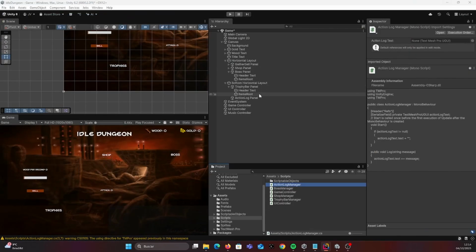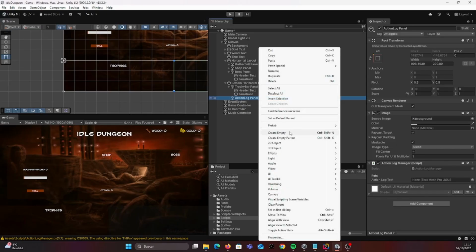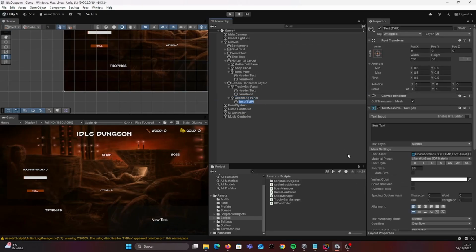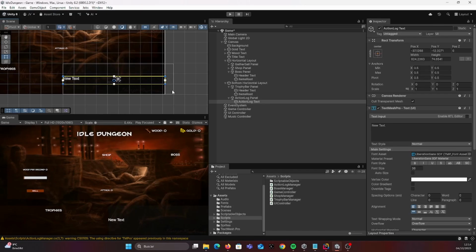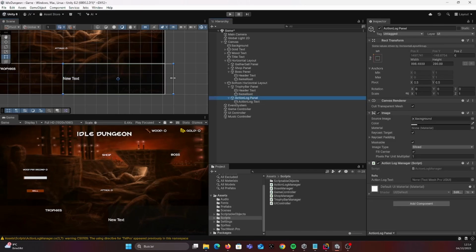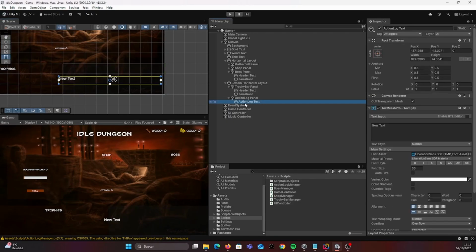Let's go back to Unity, and then inside the action log panel, let's create a new UI text, and call it action log text. Let's make sure it spans the whole width. By the way, one problem we are seeing here is the panel spawning outside of our screen. We want to put it back here. And now the text, again, we fix this. It has to be like that. Perfect. And now let's say alignment center.